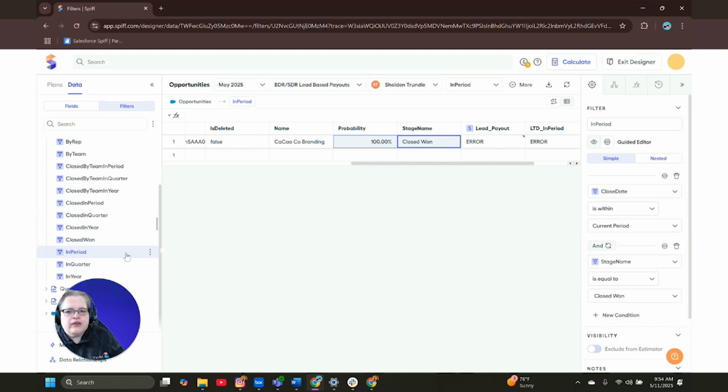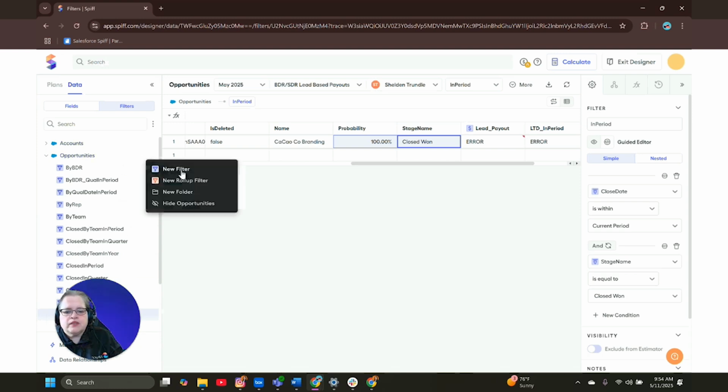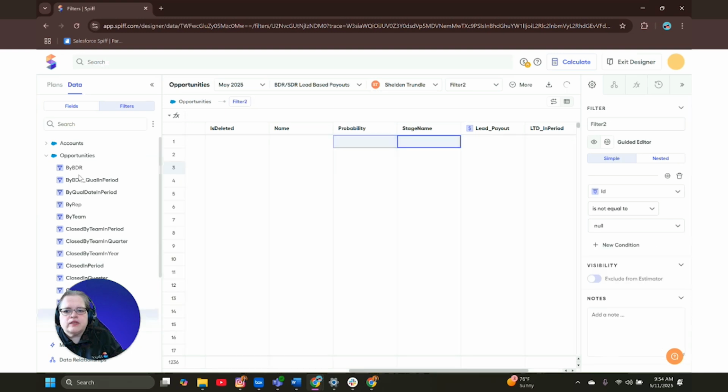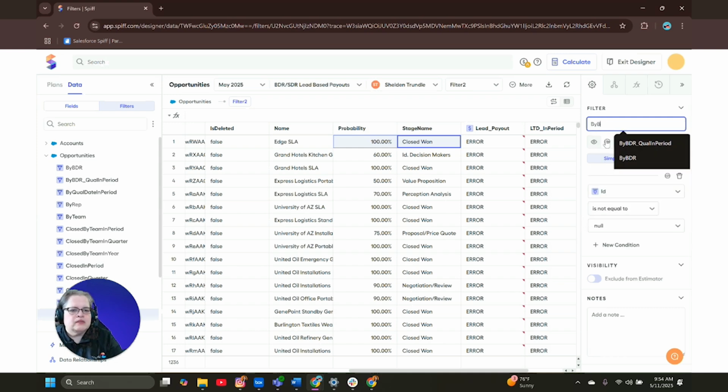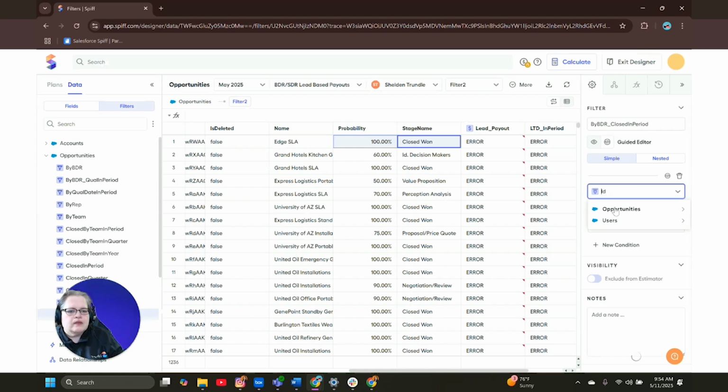So that is our in period filter. We'll be able to use that in other places. But in our case, we now want to create a by BDR closed in period filter. So again, a new filter, but we can reuse our same by BDR. Again, this is one of the reasons I like to do a nice, simple component, because we'll be able to use that closed in period filter again and our by BDR again.